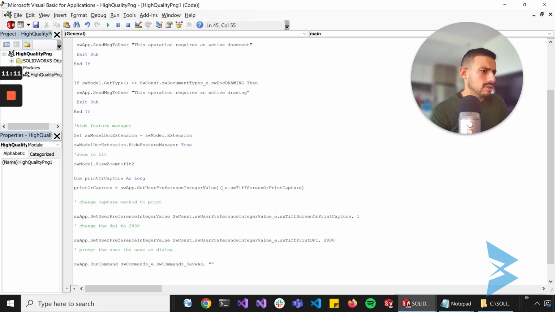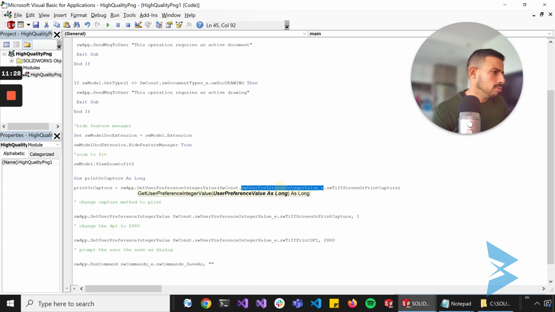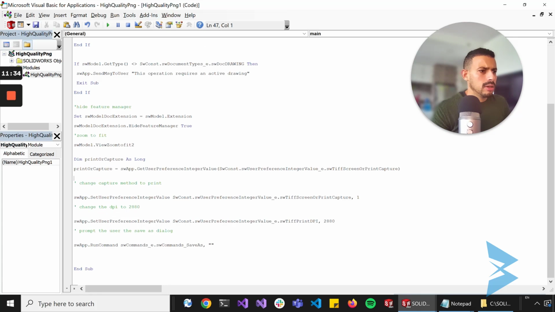All right, I think we've made a mistake here. We need to get user preference integer value, that's the method. And the user preference value is this enum that we just used to set the user preference. We're just using it to get. And then we copy this and paste it towards the end.